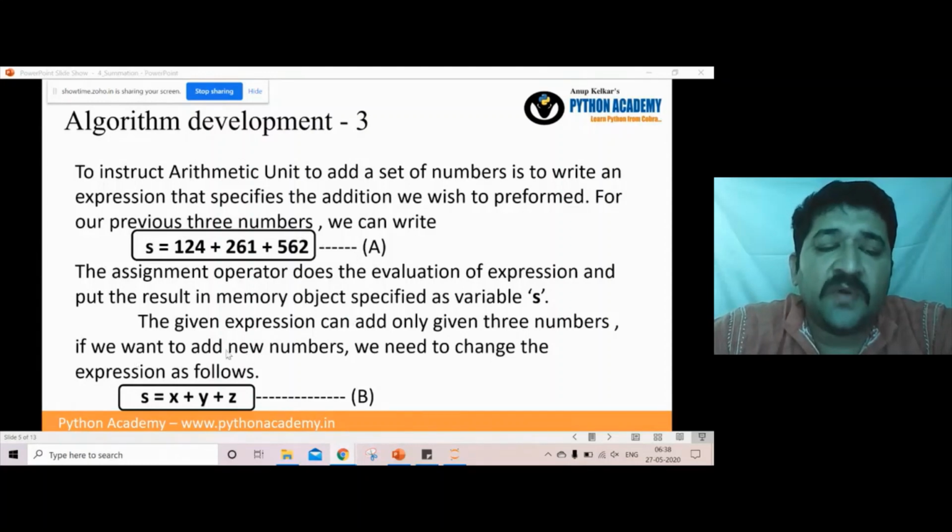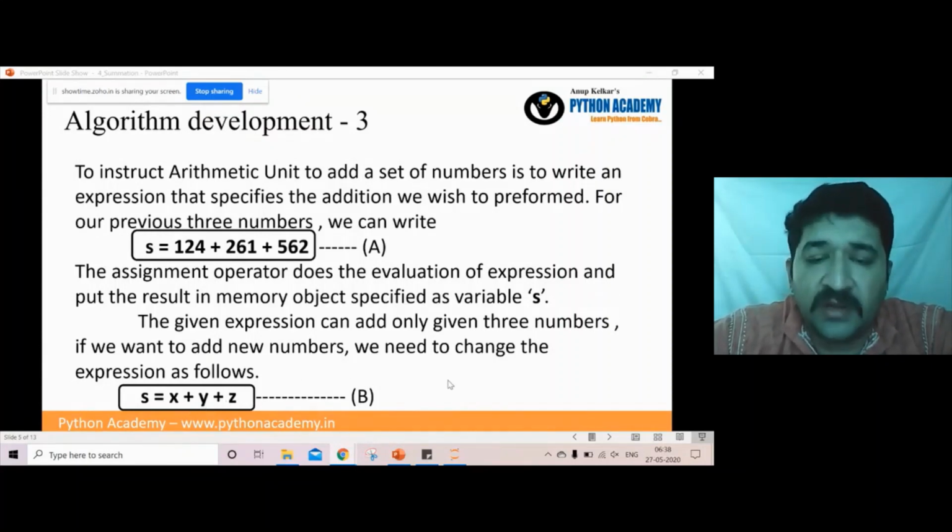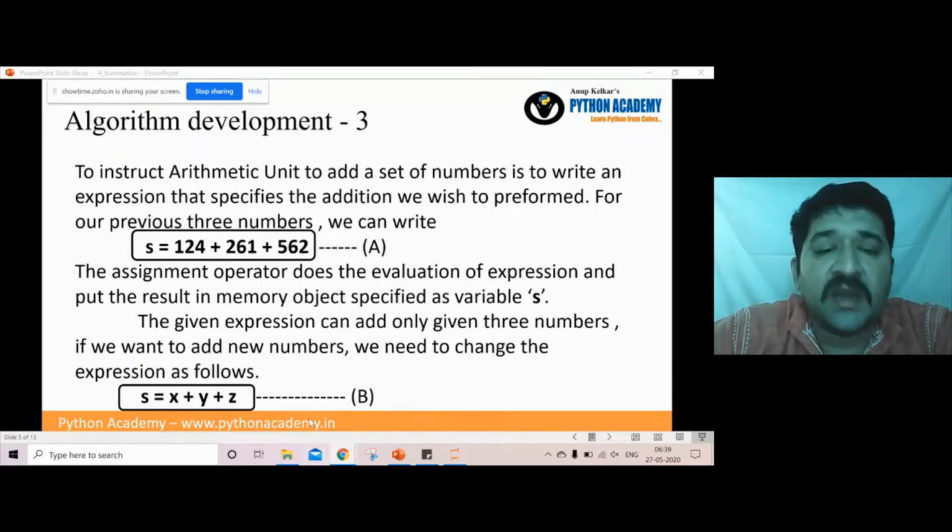If we want to add new numbers, we need to change the expression as follows: S is equal to X plus Y plus Z, where all of these four are variables, out of which X, Y, Z should be known beforehand, and only then will the addition happen. That means some values should be passed in x, y and z, and then we will calculate S as the total.